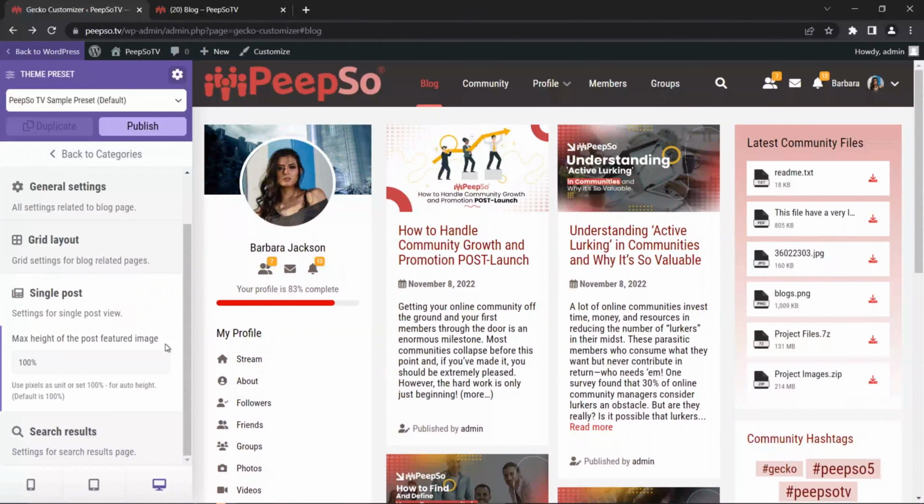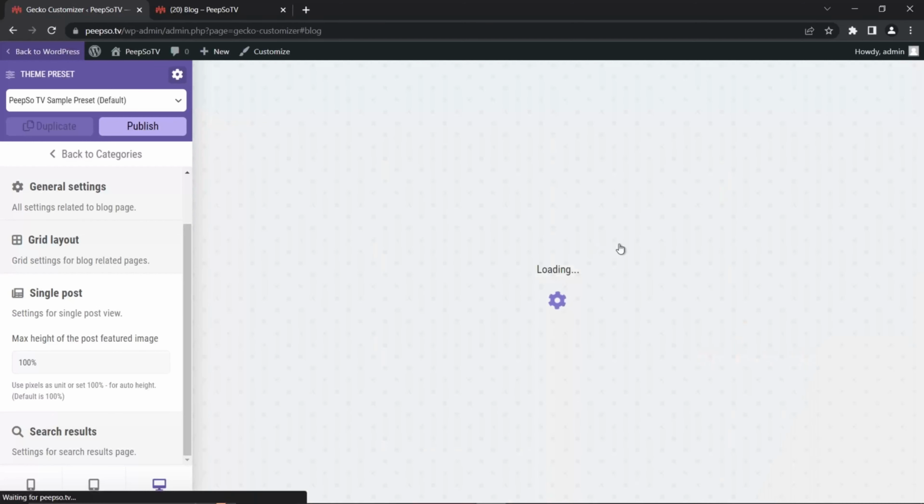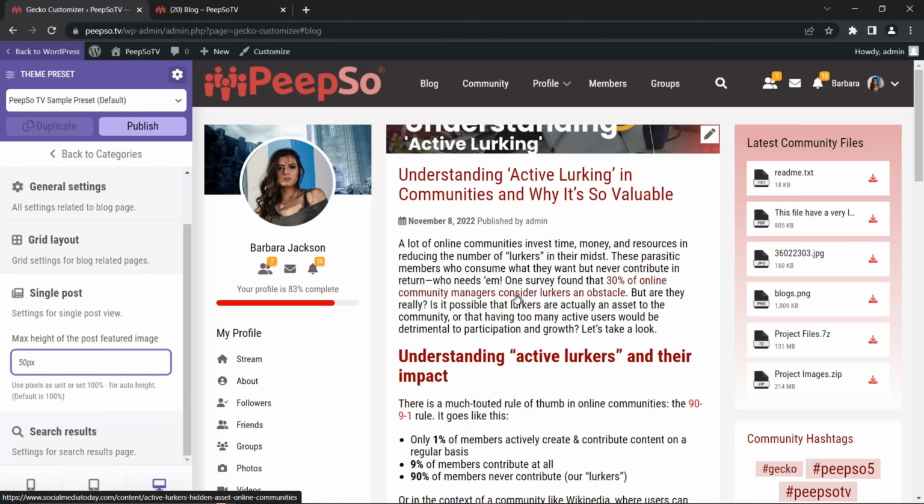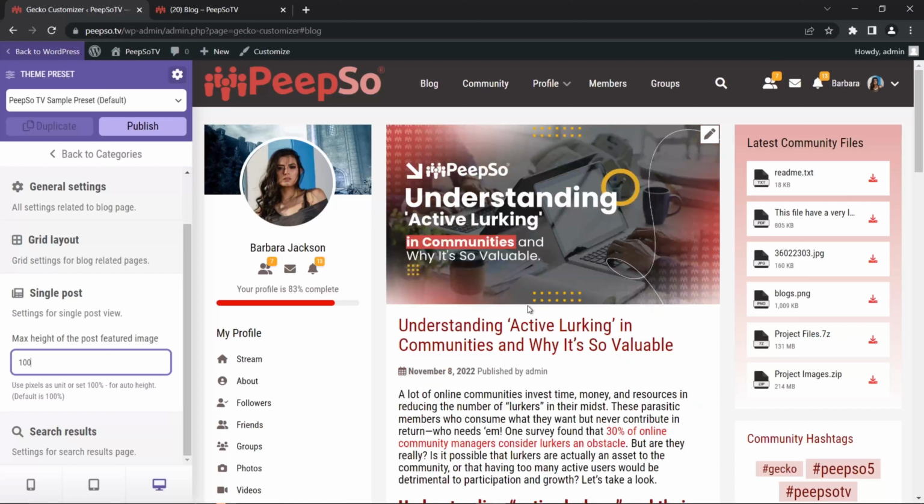As for the single post, max height of the post featured image will simply influence the featured image height on the single post. And to open the single post, we need to open any of these blocks. So now max height of the post featured image is 100%, but if we reduce it to, let's say, 50 pixels, we achieve basically the same thing that we did, but on the single post page. Let's bring that to 100%.